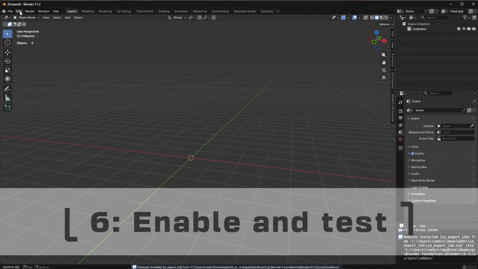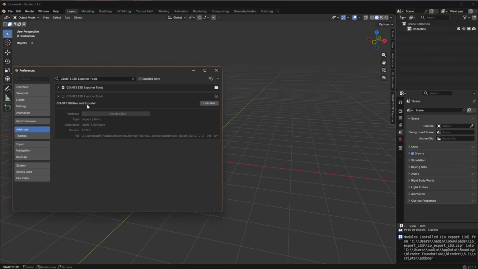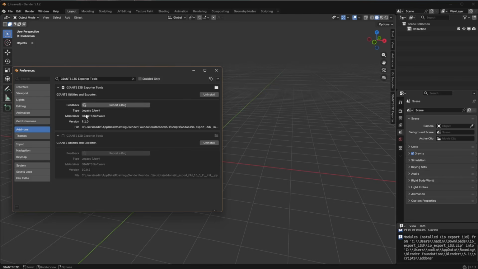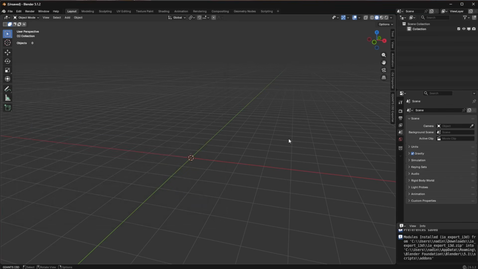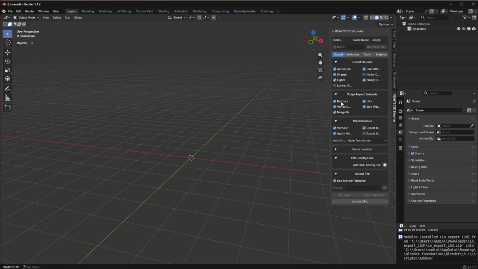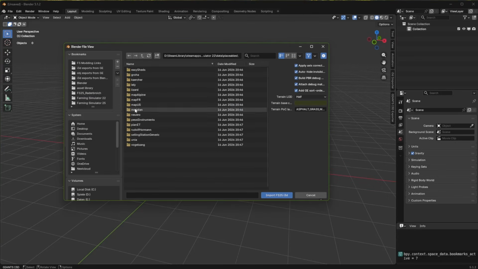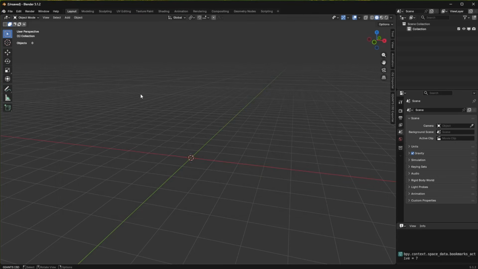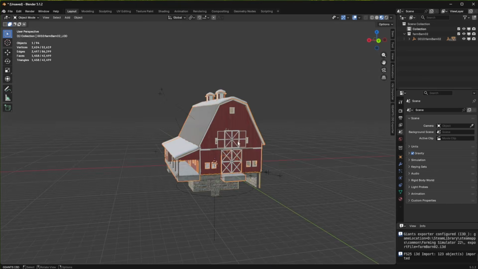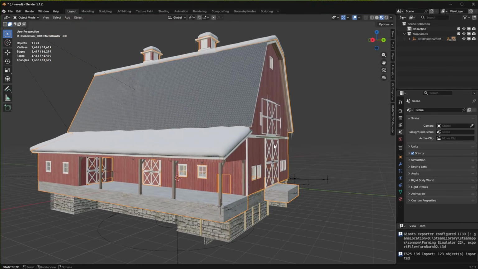Step 6, enable and test. Enable the GIANTS i3d exporter version 9 if it's not automatically active. Because it's already patched, it should turn on without any console error. After that, you should see the GIANTS i3d exporter dialog in the end panel. And here it is, and you're ready to use it. I also made some changes to my i3d importer in version 0.4.1, which improves the compatibility with the FS22 exporter.